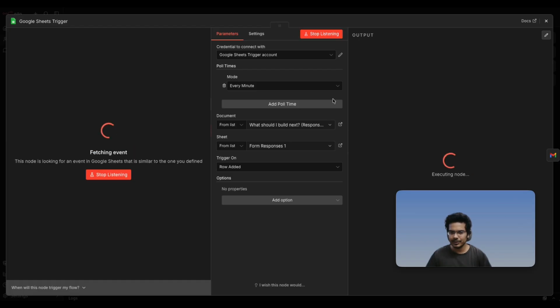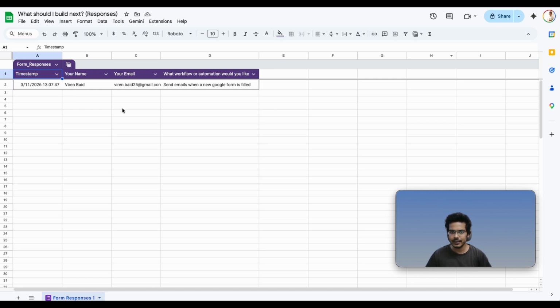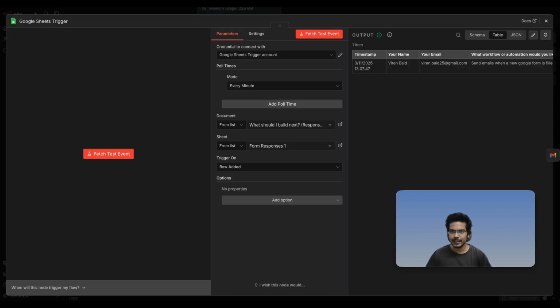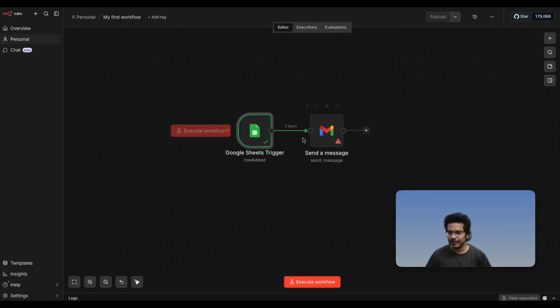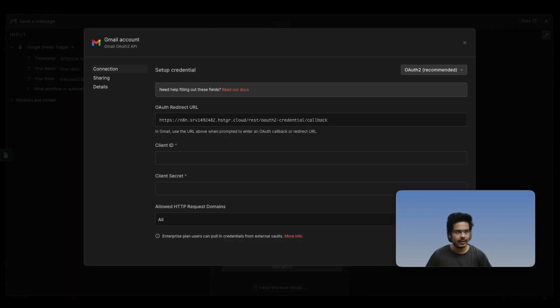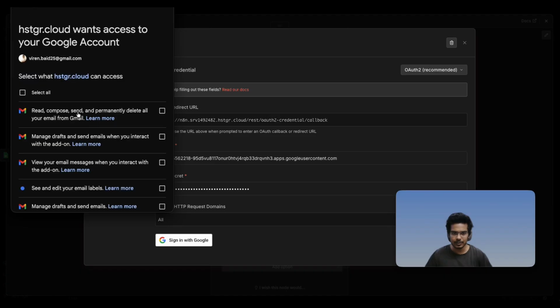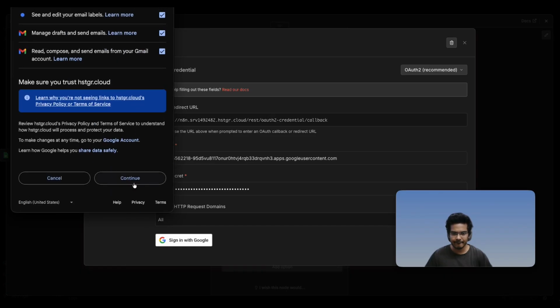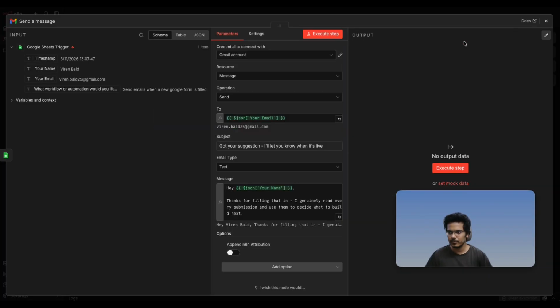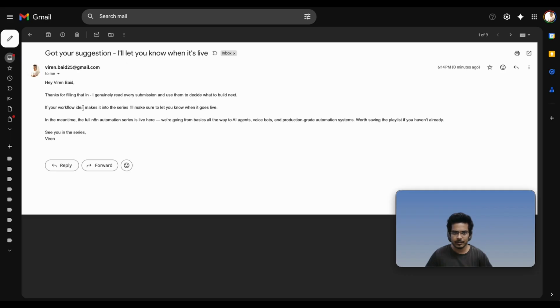So if I fetch test event, this is what the form had. If I go back to the Google Sheet, this is what we had filled in. So I can see it here. And now the same thing with Gmail, right? So set up the credential, enter the client ID and secret again, sign in with Google, use the same email that you've allowed access to. So we can now execute this step and it works. Quickly opened my email and I can see that I did receive this email.